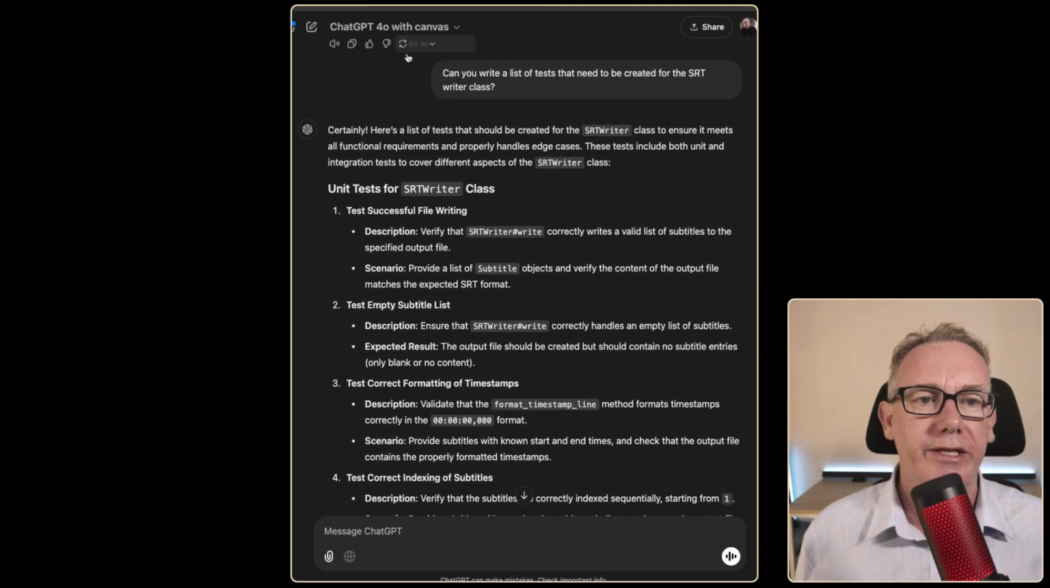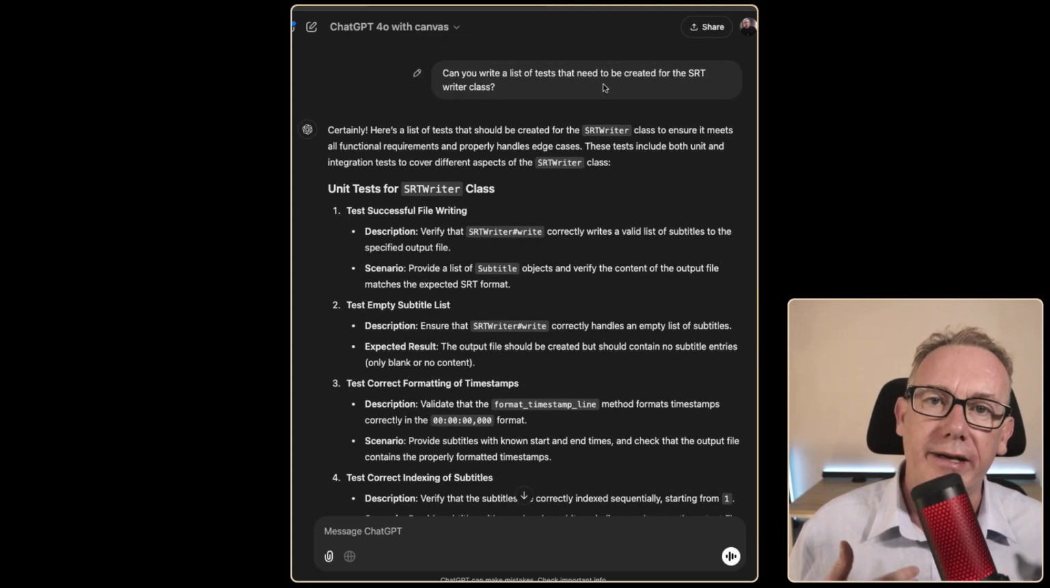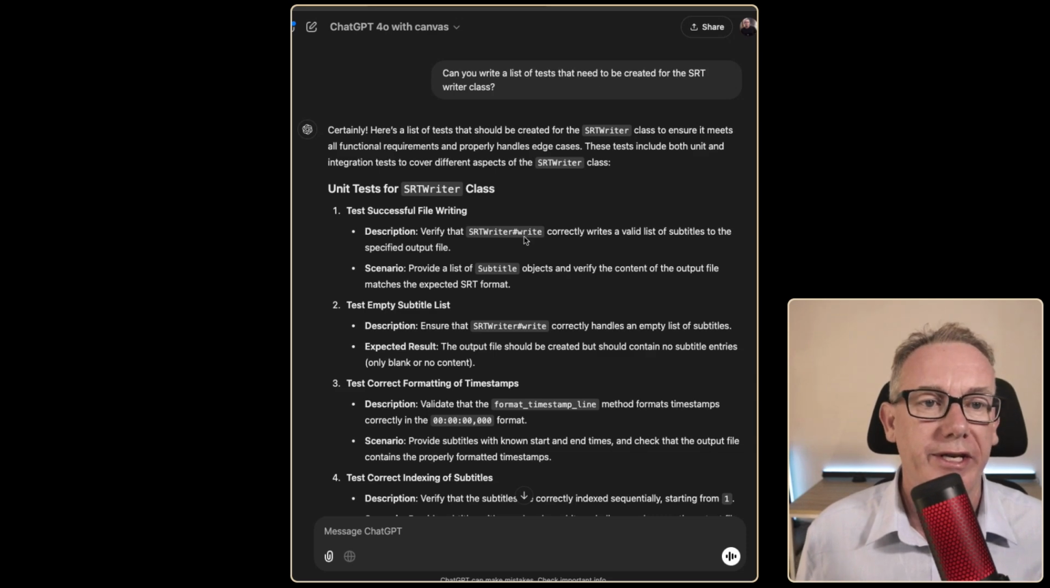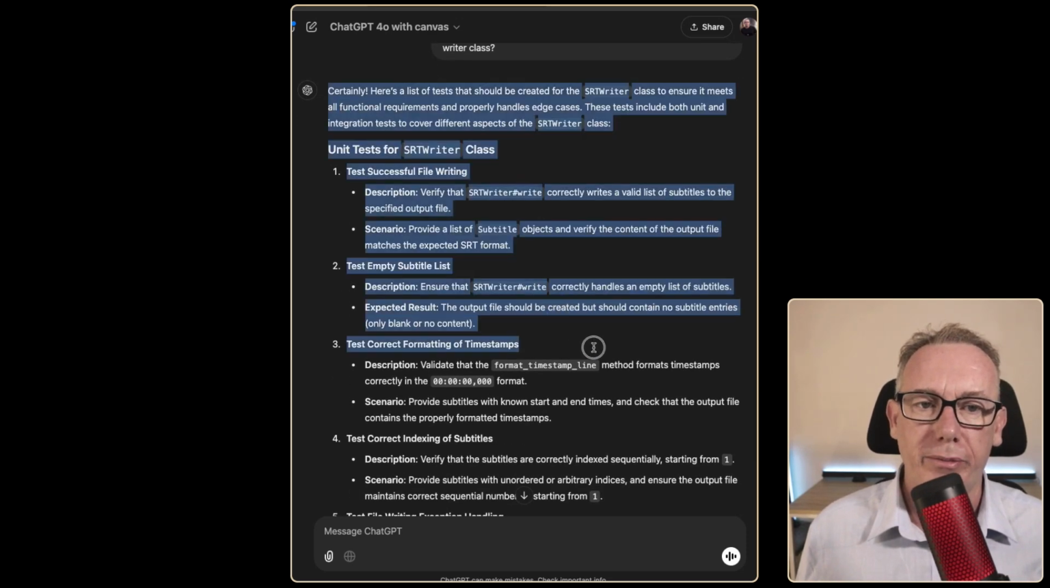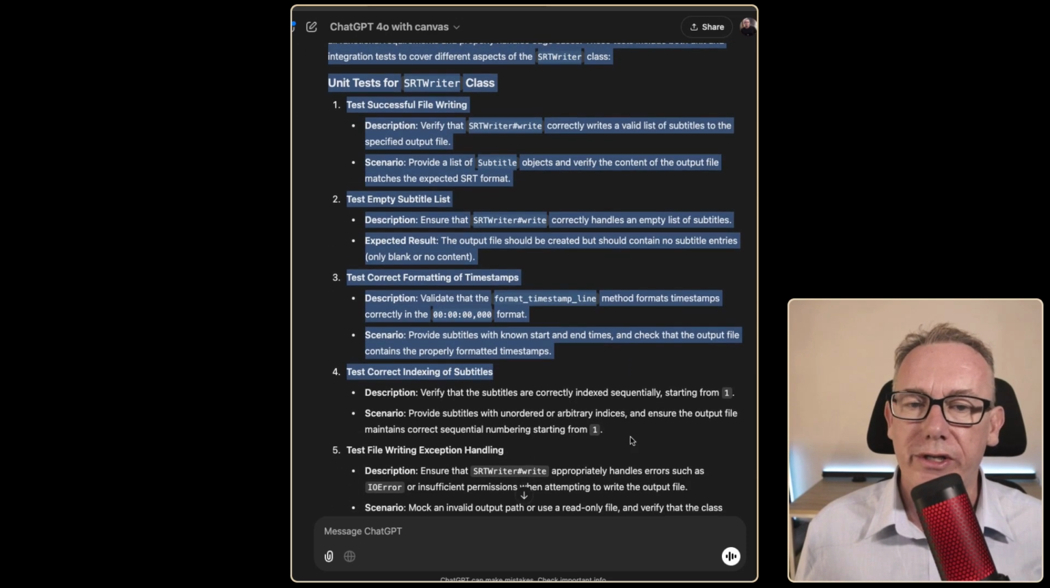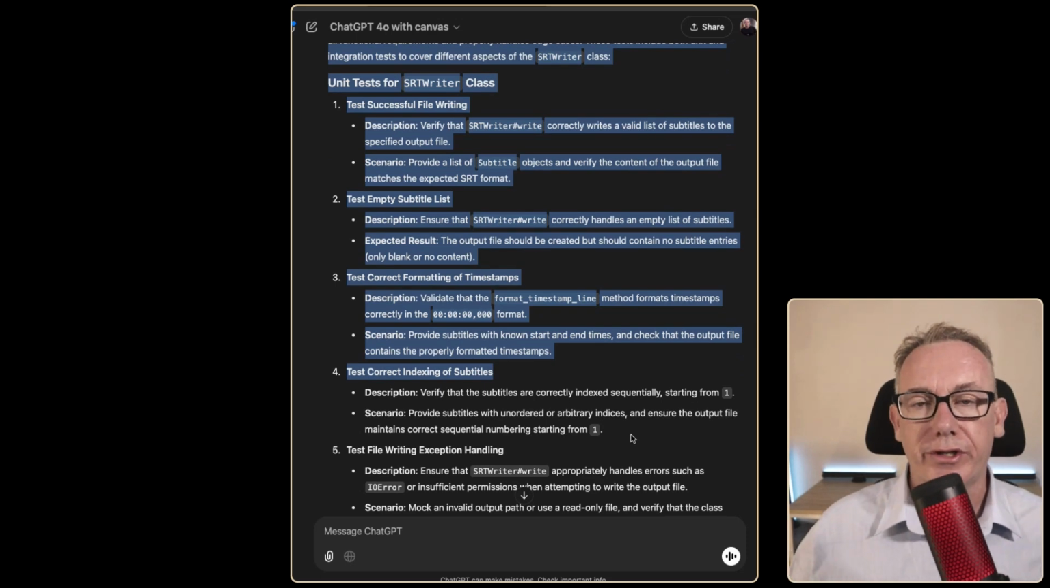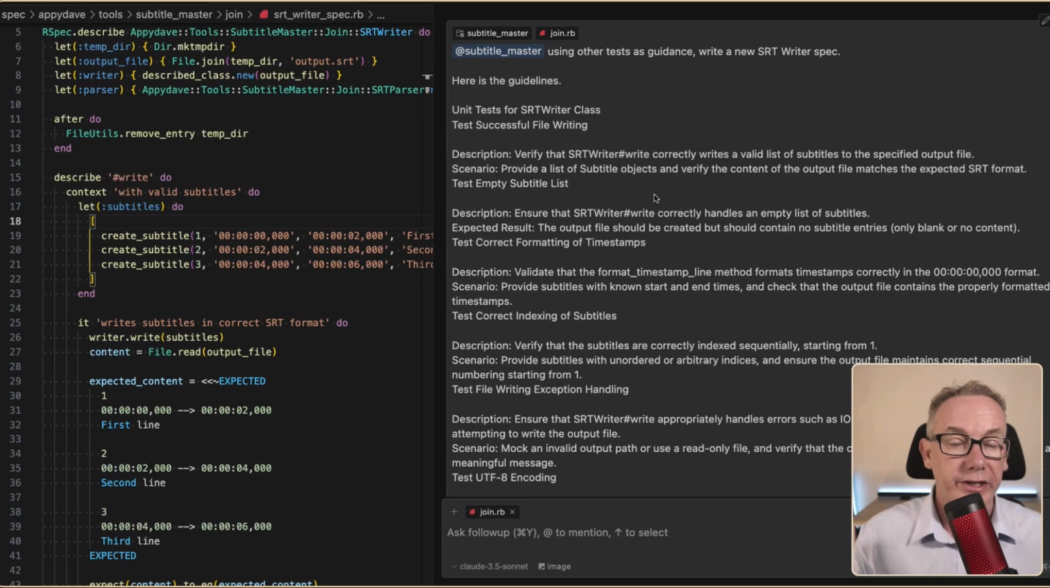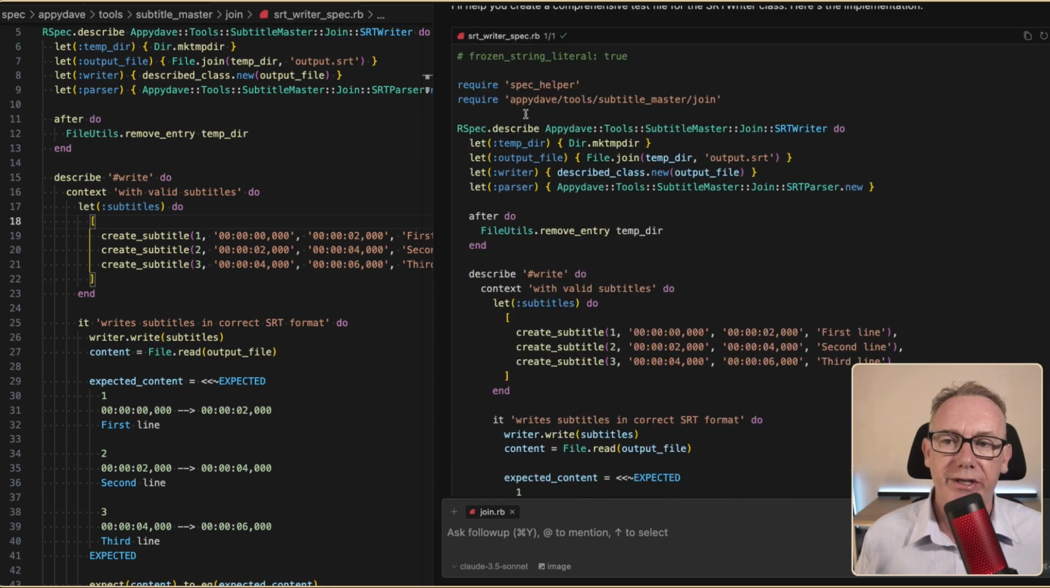And then finally I just say, can you list the tests that we need to create for the SRT? And we're just keeping it in human language at the moment, and we just copy that information and put it straight back into Cursor AI. I pasted it in. One of the mistakes I made was I pointed it to the subtitle master folder in the unit test directory, and it should have been the join folder, so I did have to manually move the file. And I also referenced the code that it's working on, and so we can see the unit test.